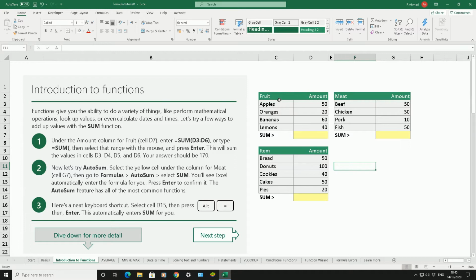At the moment this table has a list of fruits and the amount of fruits that this particular shop has sold. So apples, there's 50, oranges 20, bananas 60, lemons there's 40. So the sum function should add up all those values there. That's what I want to put into this yellow cell here.